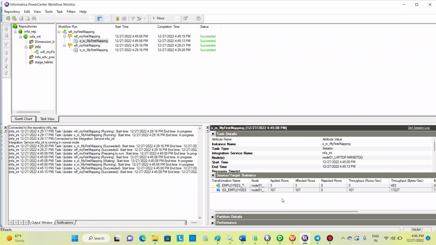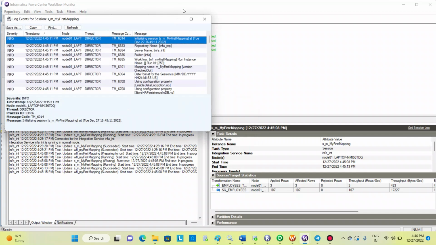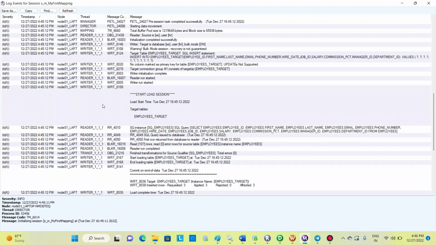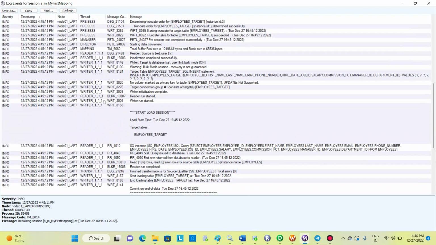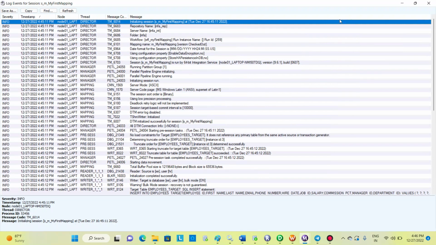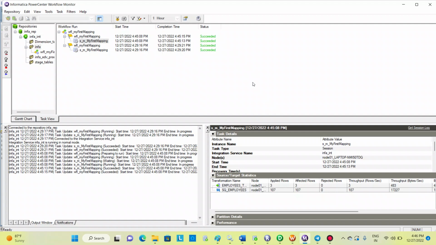And one more thing, if you want to see the log, you can right click here and you can get this session log here. You can also go through this, so you have a better idea about session logs, and it will help you in your Informatica PowerCenter interview also. So just go through this log file also. So that's it about the filter transformation.